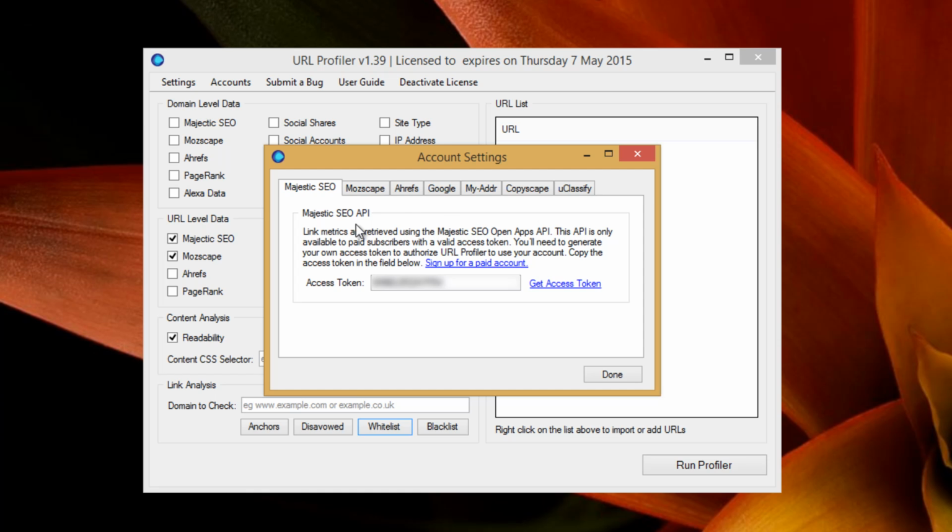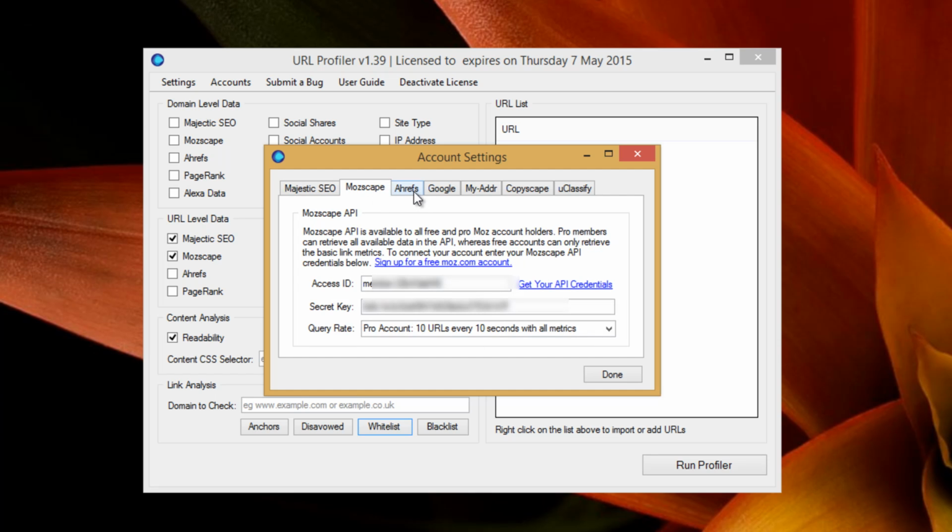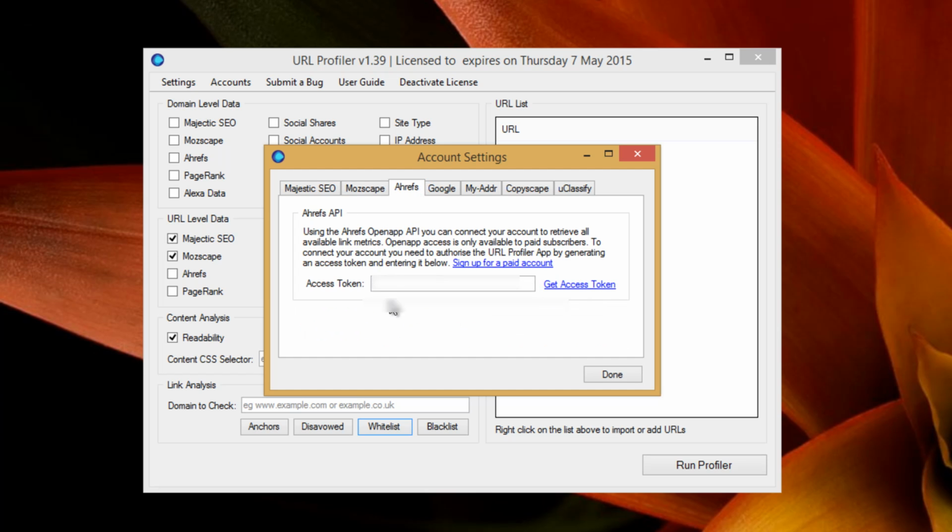Now, you don't need to have access to Majestic SEO, Moz, and Ahrefs to be able to get link data. You could have access just to Moz or just Ahrefs, and you'll still be able to get information. Now, I just have a basic Majestic SEO. I think it's the silver account, which is about £35 a month. That's just off the top of my head. I have a Moz Pro account, but I don't have a Pro account on Ahrefs, so I don't use that.